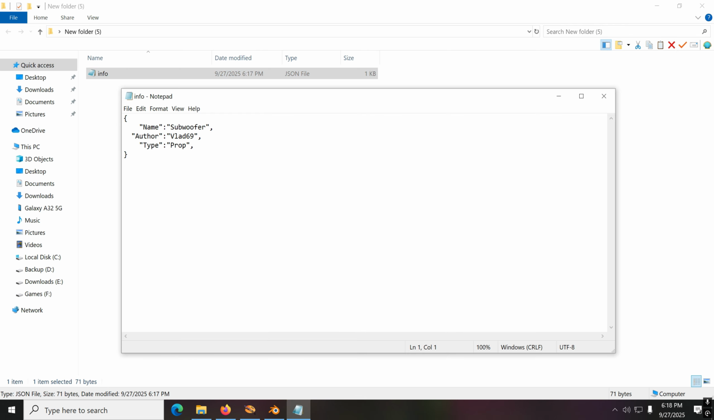We're going to open this up. You're going to change your name, so the name of the mod, and then the author, which is me, and then type is a prop or a car. If you name it a car, it's just going to show higher up on the list. I'm going to leave it prop. All you do is save this.